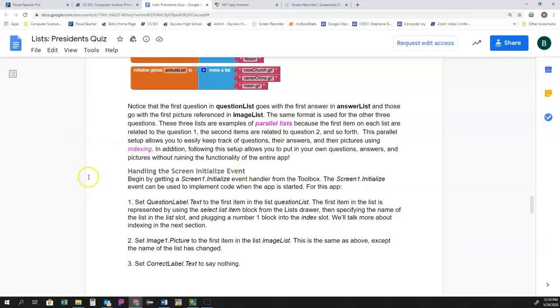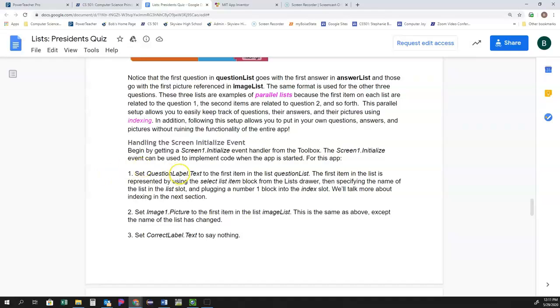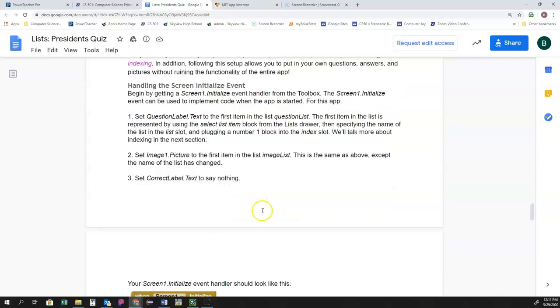So we will begin by getting a screen1.initialize. This will get us started. We need to set the question label text to the first item in the questions list. The first item in the list is represented by using the select list item block from the list drawer and then specifying the name of the list in the list slot and plugging in a number 1 block in that index slot. We'll talk more about indexing later. We need to set image one.picture to the first item in the image list. And we need to set the correct label's text to say nothing.